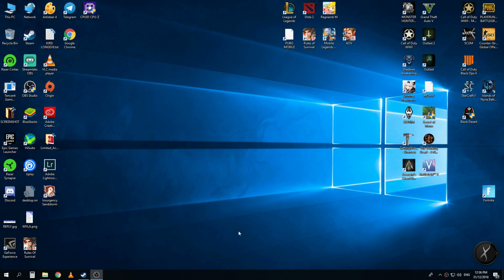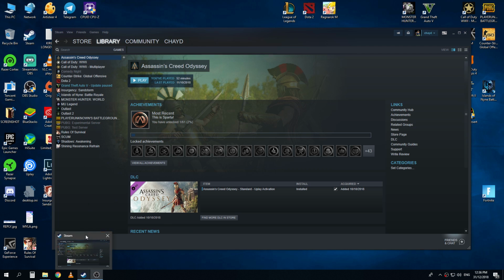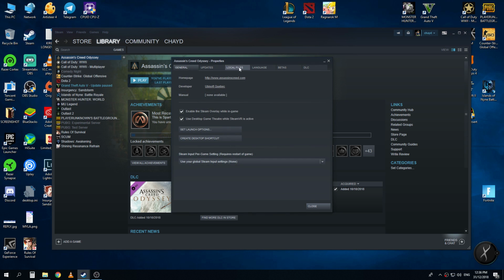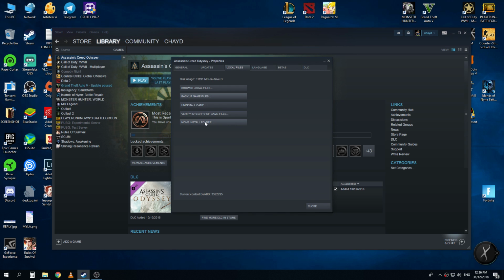Hello guys, today I just installed a new hard drive SSD and I want to transfer all my games to that drive, but since it is a new drive, if you want to transfer all your files, you'll notice that your new drive is nowhere to be found.